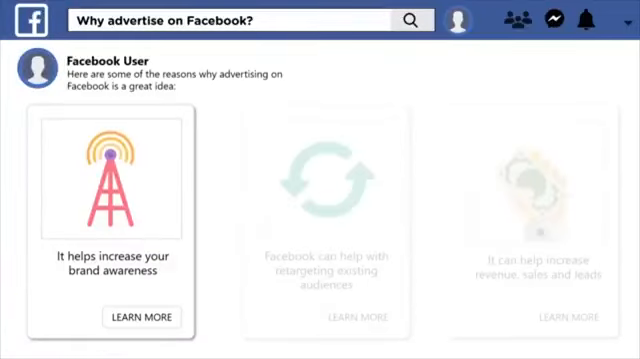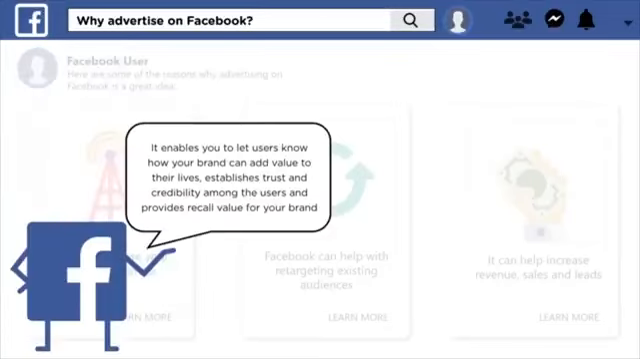If you're into building a brand, you want to be on Facebook. Why? Because it helps you increase your brand awareness. It's going to help users know what your brand is all about. Because remember, you're putting your brand in front of like-minded people, or people you think are going to associate with your brand and your product. So you put your brand out there, you incorporate your advertisement in somebody's newsfeed, and it's going to add value.